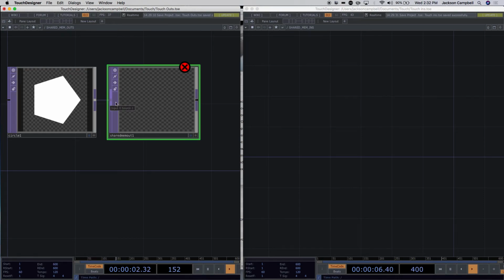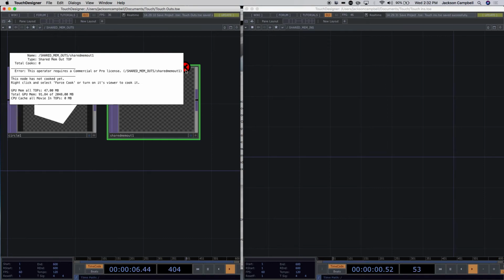Shared mem out. Okay, it's giving me an error, and it says, this requires a commercial or pro license. Wah, wah. This is the way this happened in class because I didn't have notes on this. I was just relying on what I saw in the video. He's got a license I don't have. Okay, well, if you had a license, you'd be able to do this, and it's a much higher quality thing. So maybe buy a license.